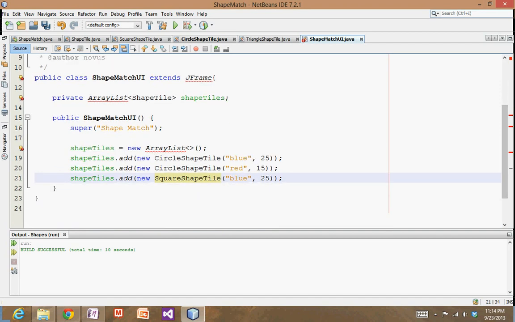Change it to square shape tile, orange. Now you notice that our compiler is not complaining about the various types thrown into this common structure, and that's because of our generic shape tile class. All of these extend the generic shape tile class, and by extension are all shape tile classes.